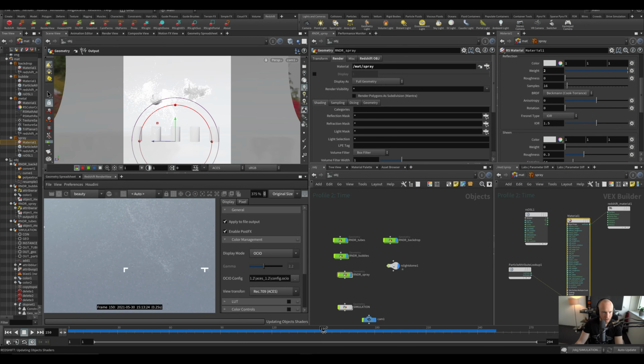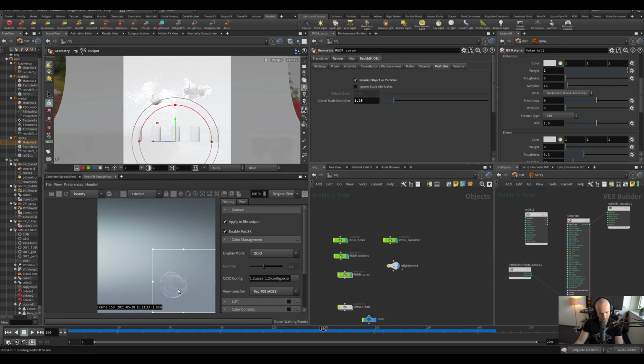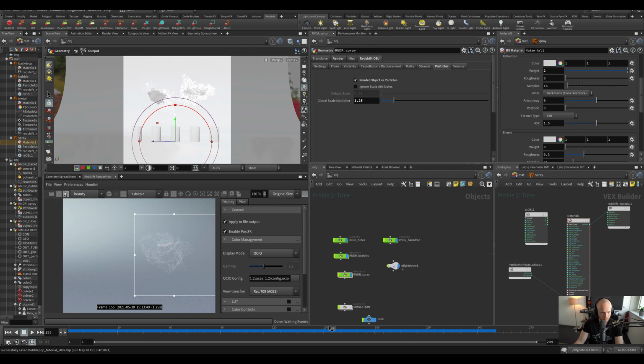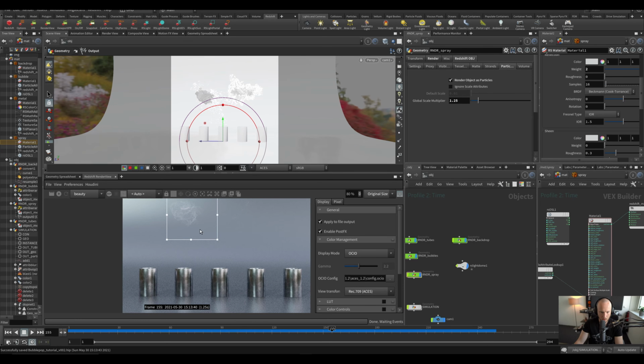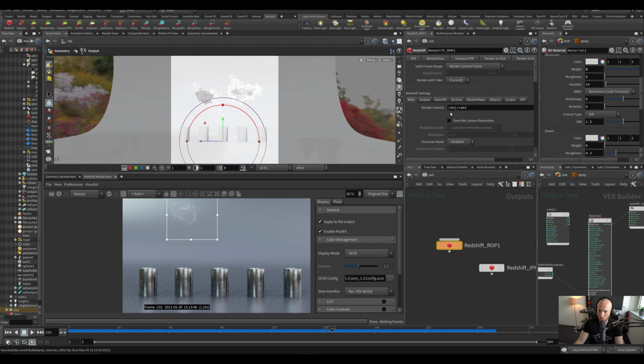So let's just have a look at one of these. Maybe we want the size to be a little bit bigger. But something along those lines. So pretty basic. And then you can configure your ROP here.